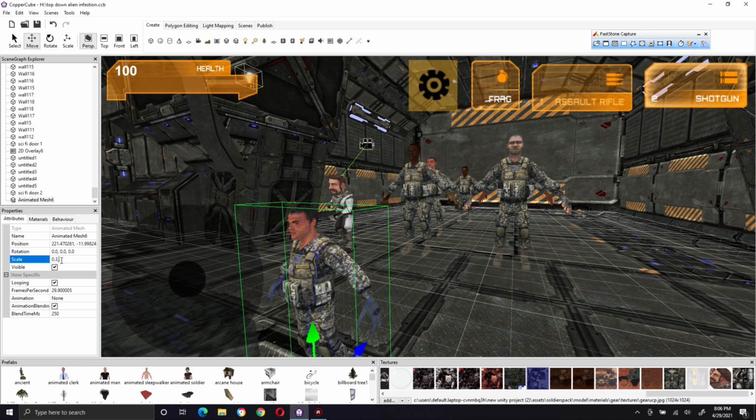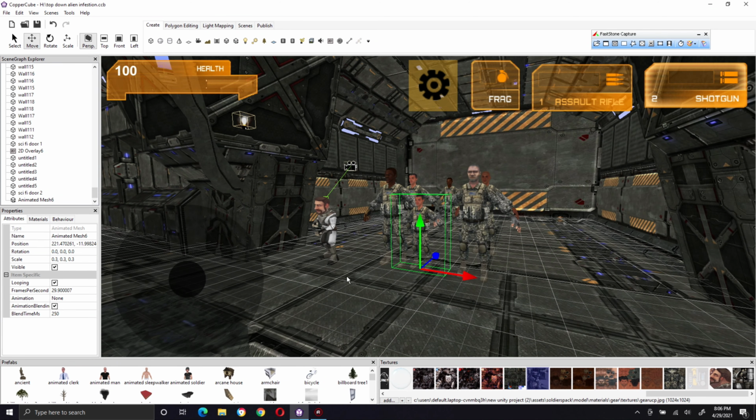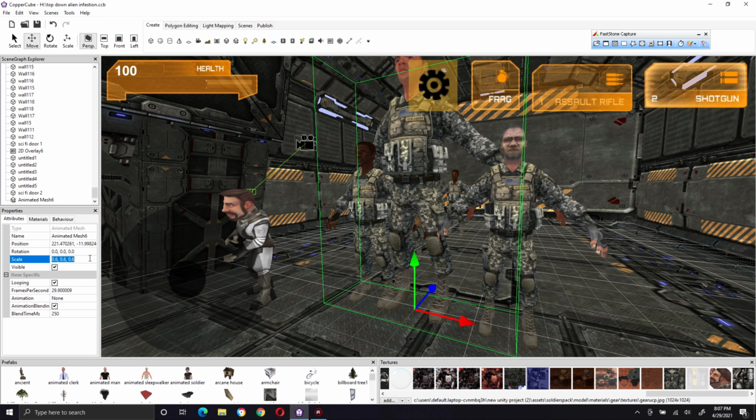0.3, comma, copy paste. Are those guys 0.4? It looks like they may actually be 0.6. Let's go 0.2. No, 0.4. A wee bit of a big lad. Okay.